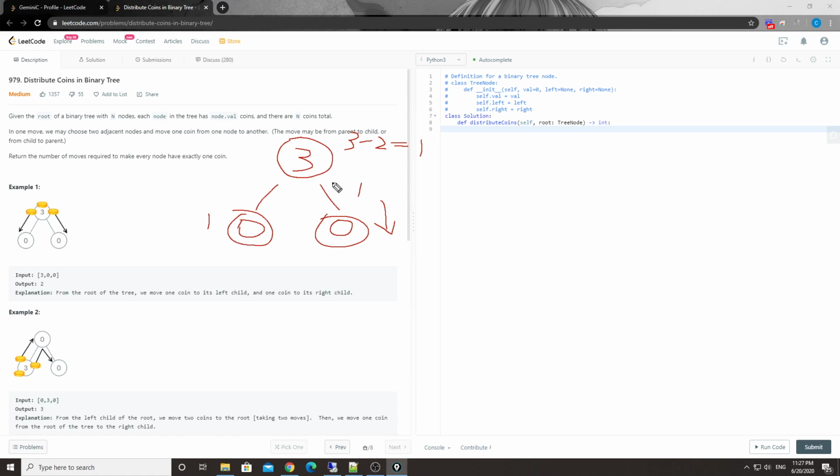So basically, for each node, we will try to traverse to the left and right, and we need to get, for each left node, the coins that need to be moved in order to make this left node 1. Same thing for the right one to be 1. So what does this mean? Okay, let me start coding. Maybe that's going to give a better understanding here.